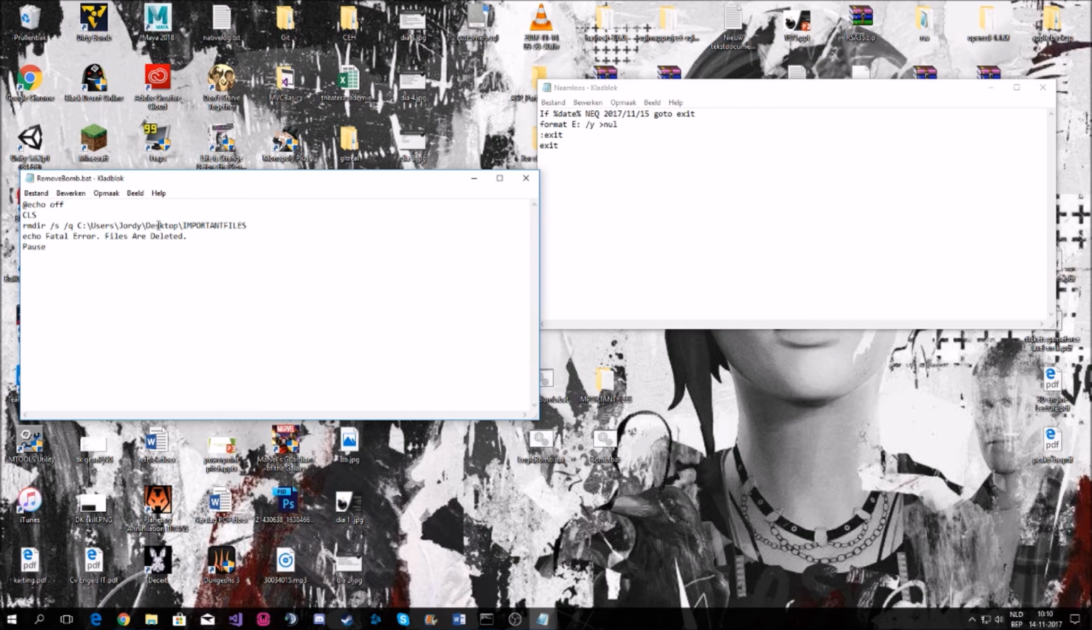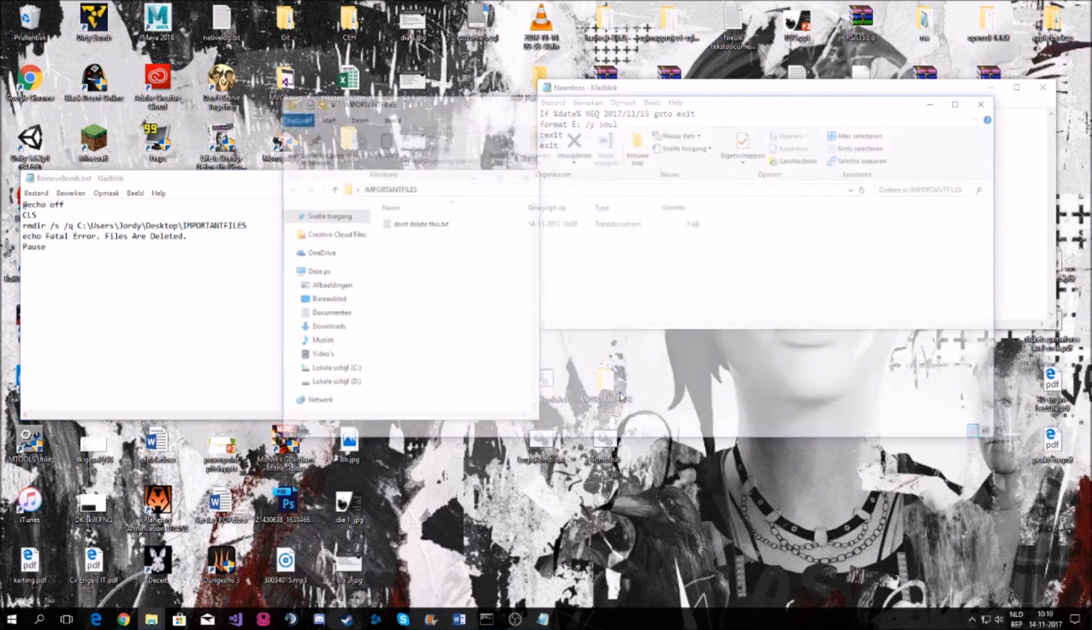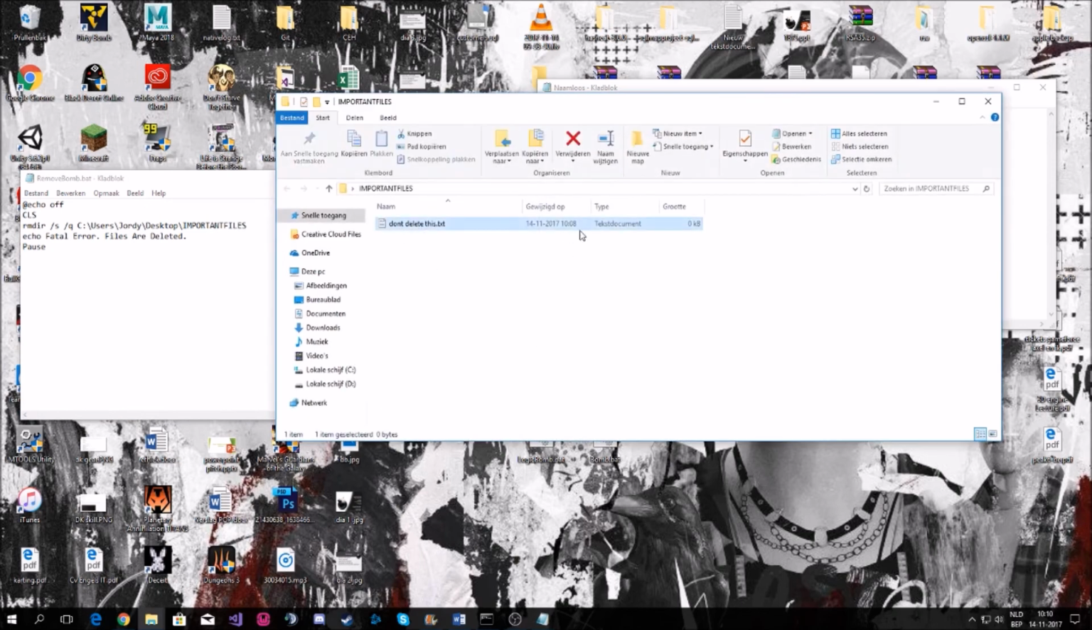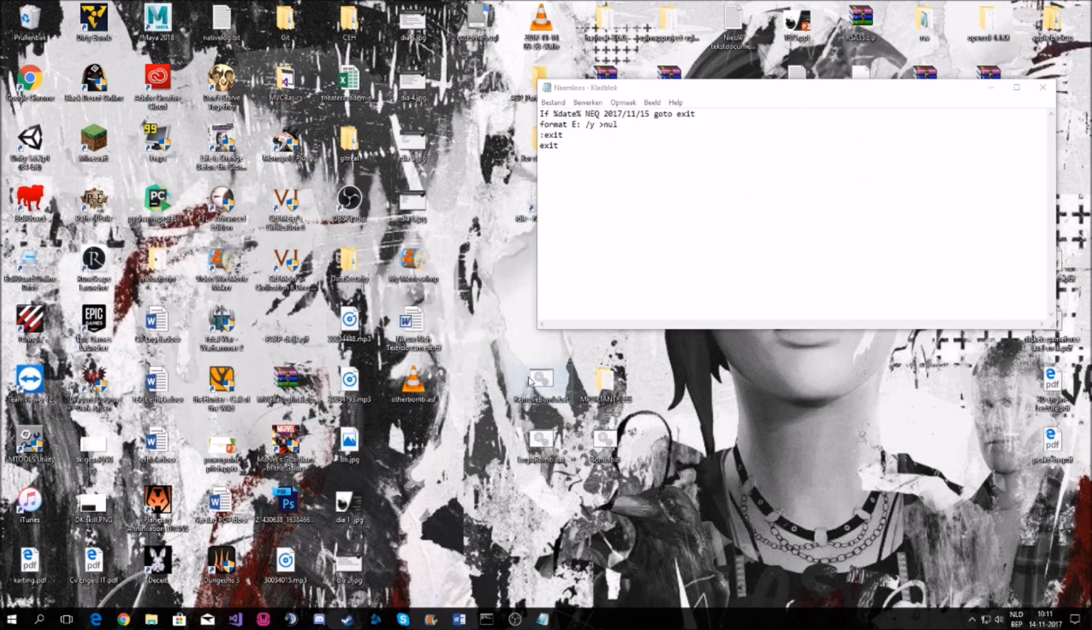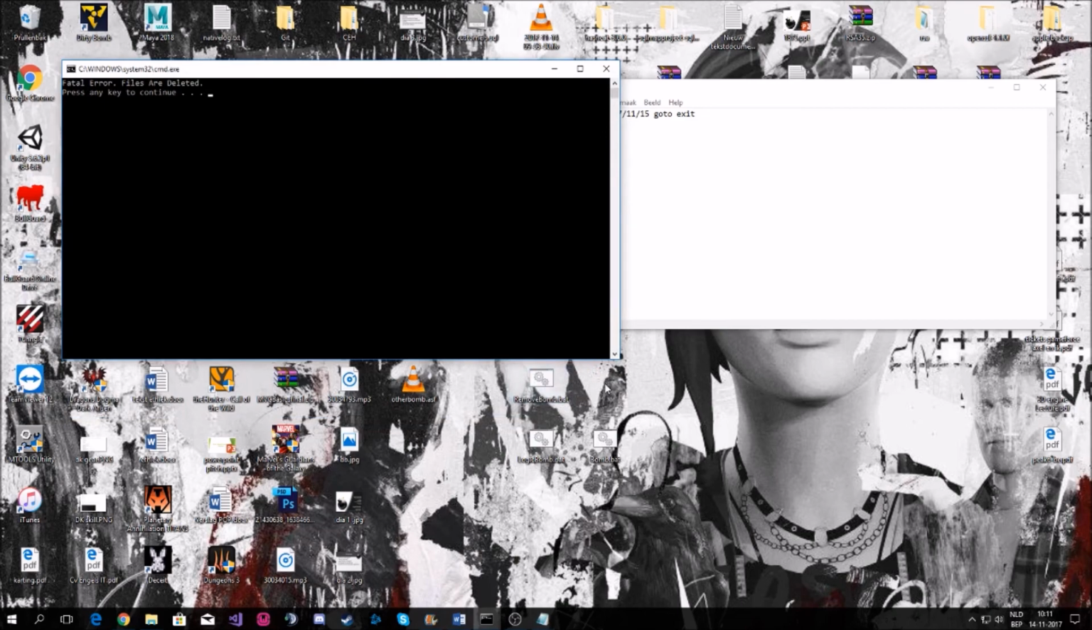So I go to my desktop, I want to delete a folder called important files. As you can see, it's standing here. It has a file in there, don't delete this .txt, so you know that it's actually working. This bomb, I shall now use it, remove bomb.bat, and as you can see, the file disappears.